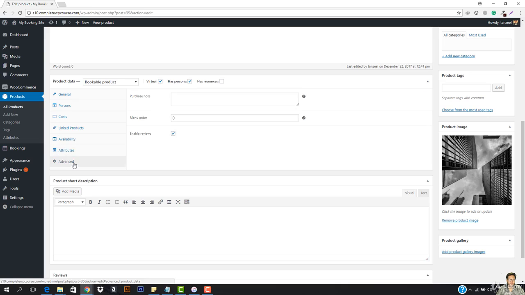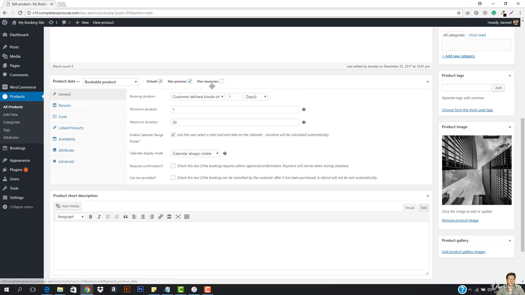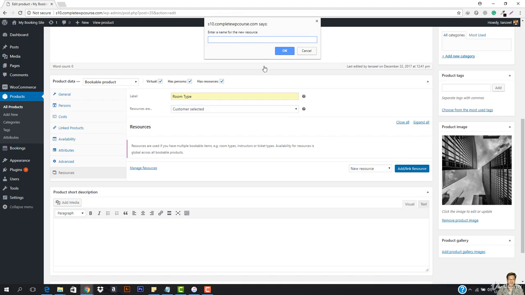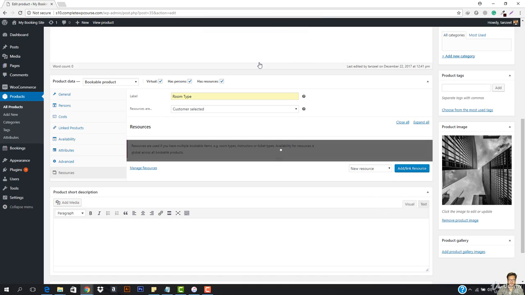So now what we want to do is switch this resources tab on. Okay, in the resources, how do we want the type? So the type will be room type. I'm just going to enter room type. And the resources will be customer selected or automatically assigned. So I'm just going to select that the customer can select it. And add link resource, so this will be basic room. Okay, I'm just going to hit enter.